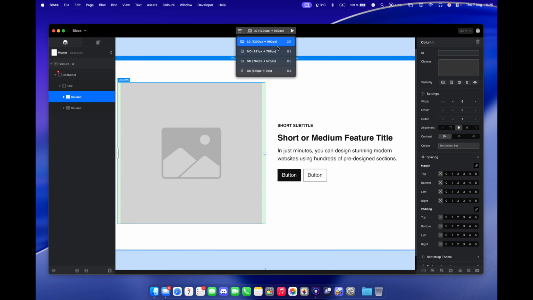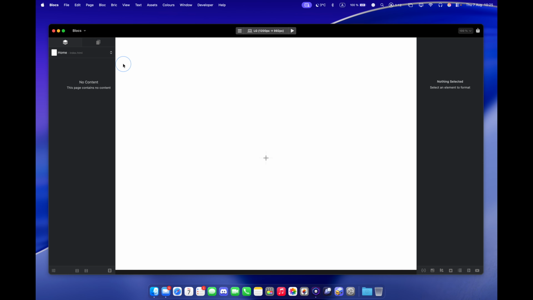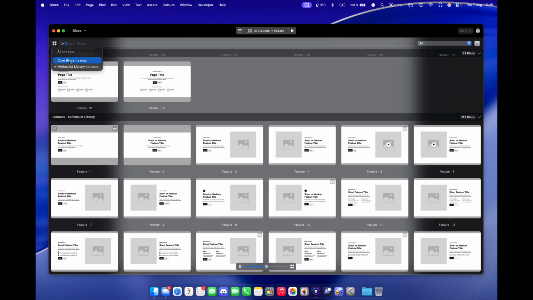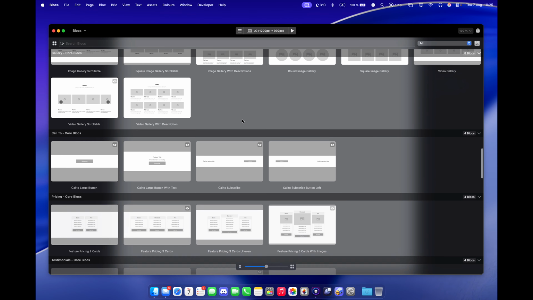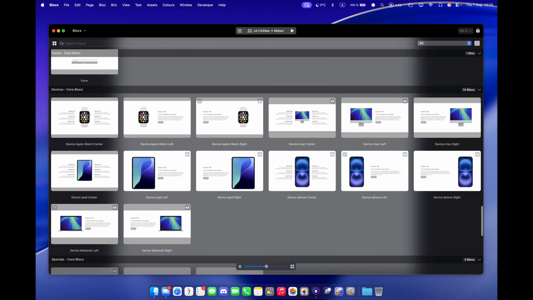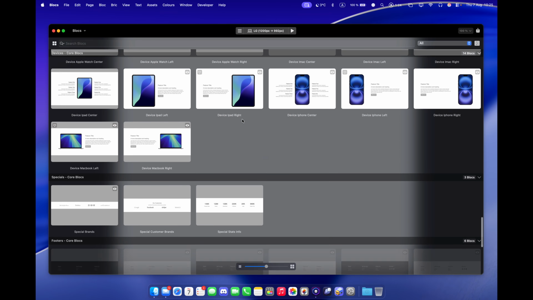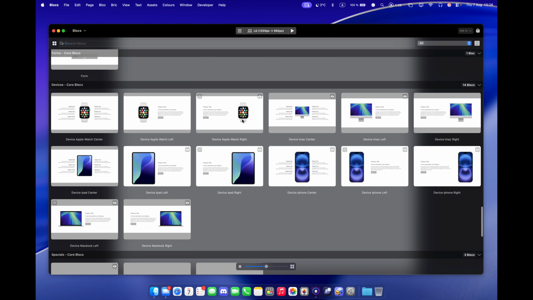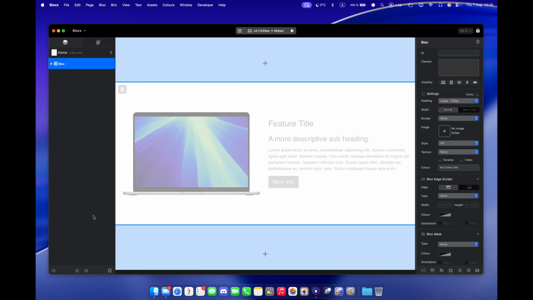So I have done that for all of the sections I have in minimalist library, but what if you want to do this from scratch? So for that, let's use the built-in default blocks, which are also fine, but of course these are not as optimized as my minimalist library. So let's choose one of the blocks, let's say this one.